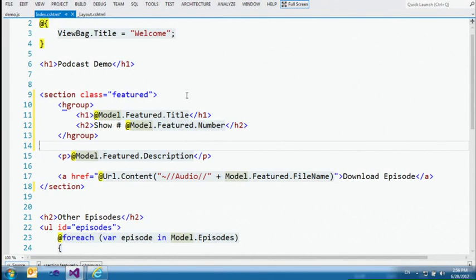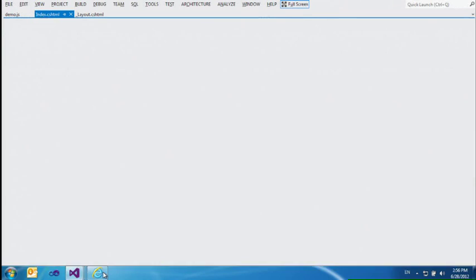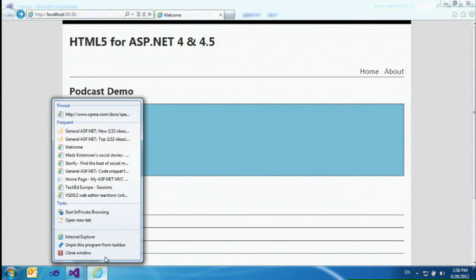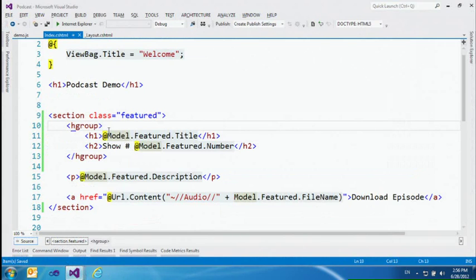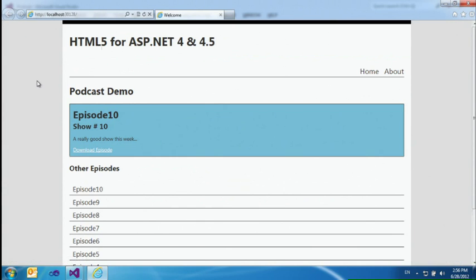Anyway, this hgroup actually does not change the layout of my site. Some of these tags do not do anything except add semantic meaning to the site for maintainability reasons, and for styling and JavaScript reasons. So now, let's try to run this again. Exit this, run this. And it all looks exactly the same, so that's fine.